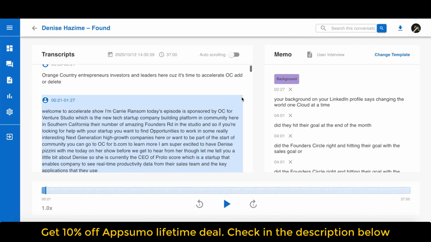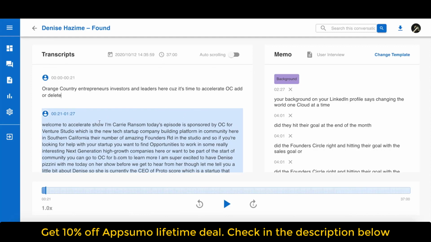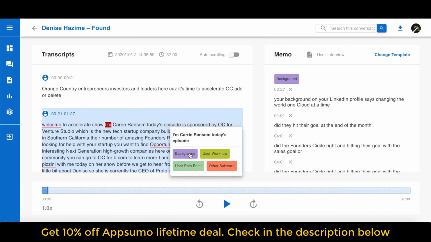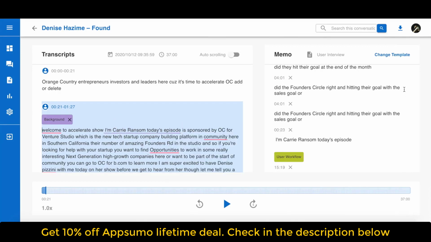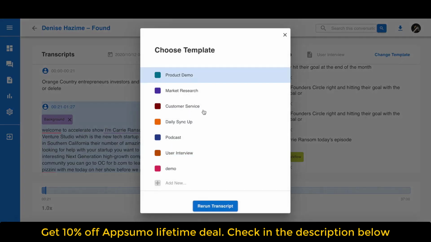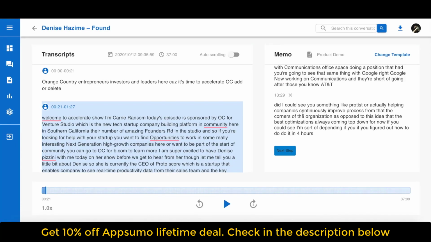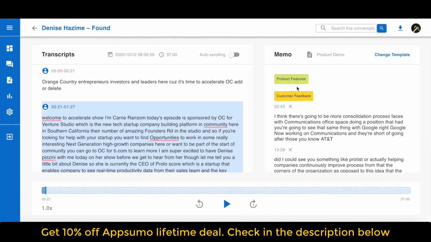Note that once you start editing anything, the player will automatically stop playing the conversation until you click the play button again. With the topics on the right side, you can select a sentence and right-click to assign the sentence to a topic. Now you can see the exact quote tagged by this topic in the memo column. If you want to use a different template or set of topics for this recording, you can simply do so by clicking Change Template and reselect the template. Then rerun transcript and you can use a different set of topics. Correspondingly, Laxis will auto-generate a different set of memos based on those different keywords.